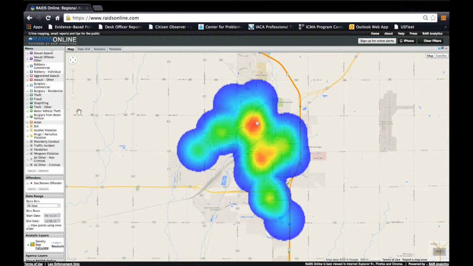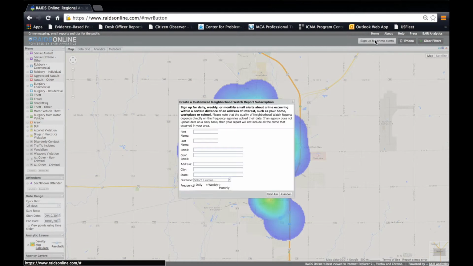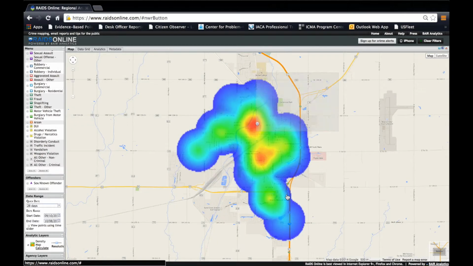Now, another very cool feature of this is you can sign up for crime alerts. Fill out your information. You can select how far away from your house you want to see these reports and how frequently you want to receive these emails. And what it'll do is send you kind of like a little neighborhood watch report. Every morning I get mine and I see what's happened in my neighborhood, if there's been some car burglaries or some drug arrests, things like that. And then what I can do is go to my neighborhood.